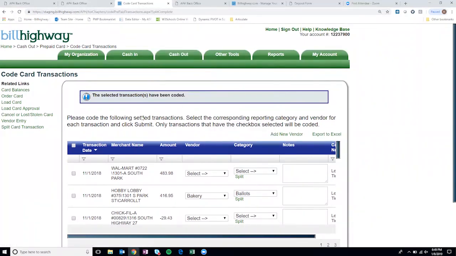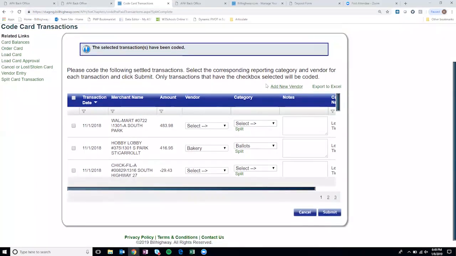After a week, if any transactions have sat on this page for longer than that week, email reminders will go out to the treasurer, chair, and purchaser, letting them know there are transactions out there that you need to code so that we can get our budget in line. If need be, you can export this out to Excel, kind of work with it outside of Bill Highway just to get everything down. So then when you come back in here, you can always just enter things in quickly to make sure it's done.